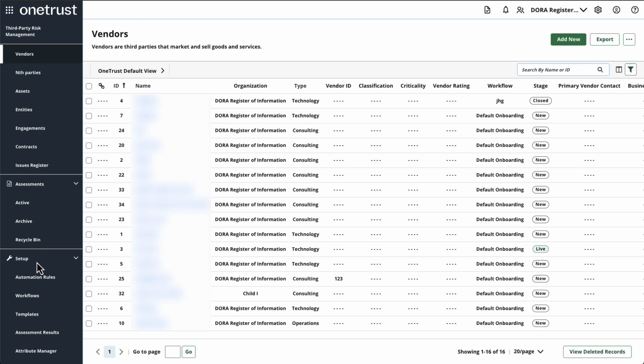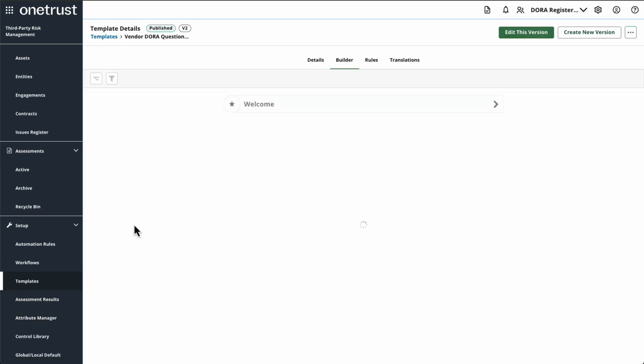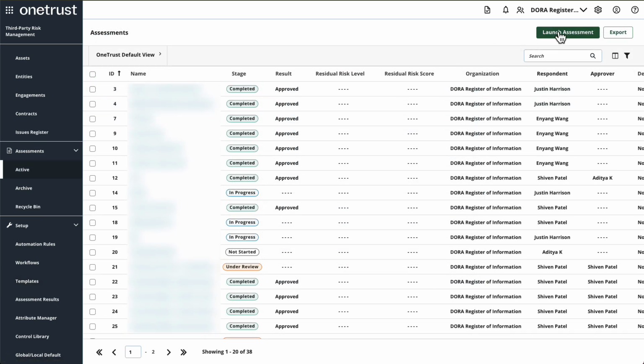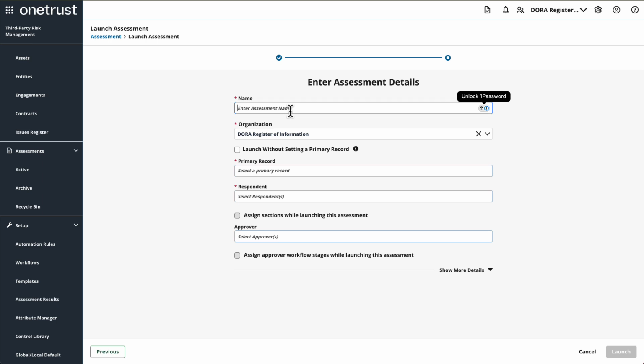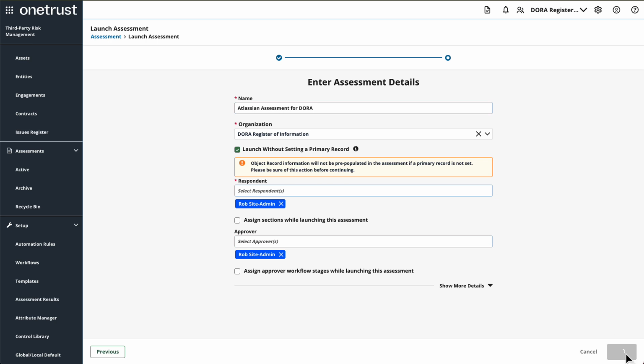Another method of sourcing the ICT information is through assessments. First, let's look at an example assessment template that helps collect these details. As you can see here in the list of templates, I've created a sample vendor assessment template. In the template, I've added a section specifically to help guide the respondent through completing some of the required DORA attributes. Note that I've kept the question list small for brevity in this video. With this template published, I can browse to assessments and launch an assessment. I'll choose my vendor DORA questionnaire assessment template. I'll name this assessment and assign it to myself as a respondent and approver for simplicity.